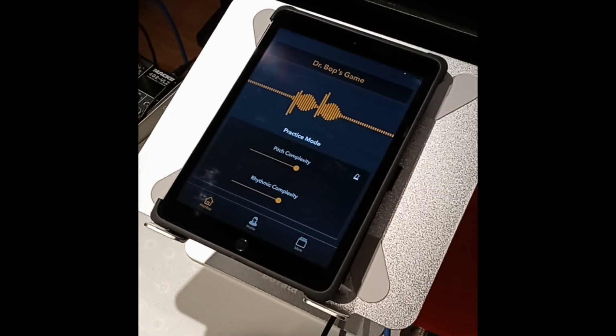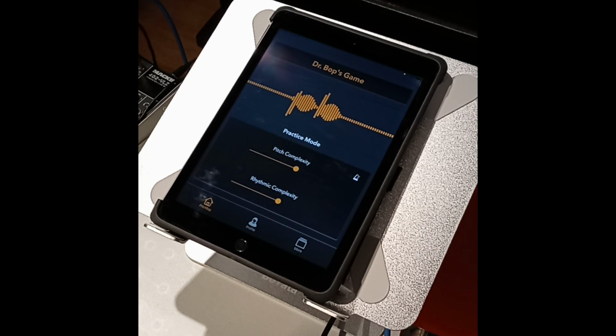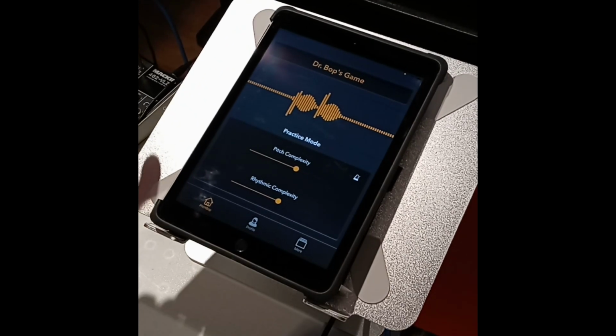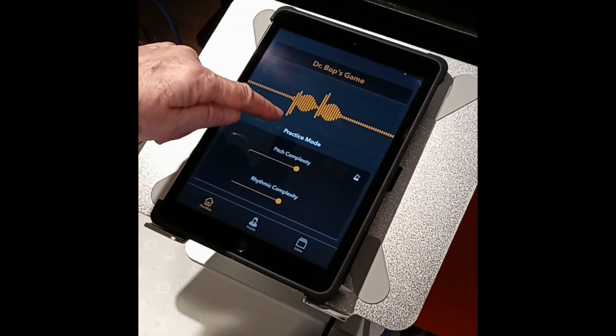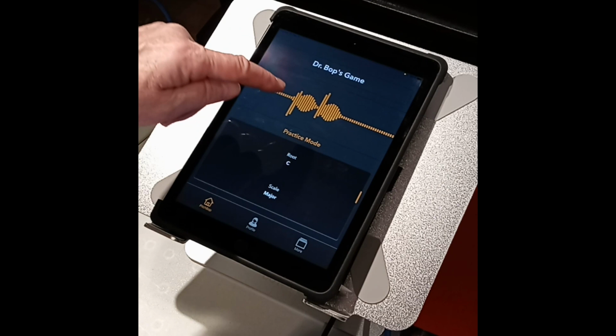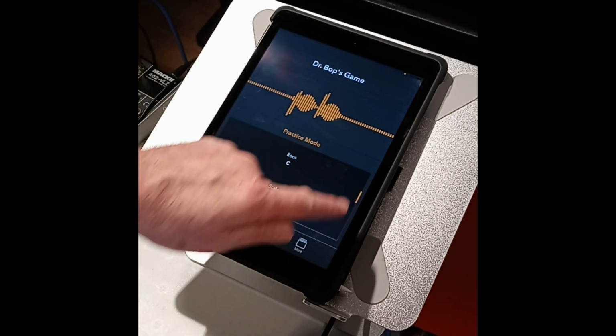I am the inventor and co-creator of the app PitchBop, and today we're going to explore some of the functions and the options in the practice mode. To access the practice mode, you tap here, and you notice down in the options area that it changes.